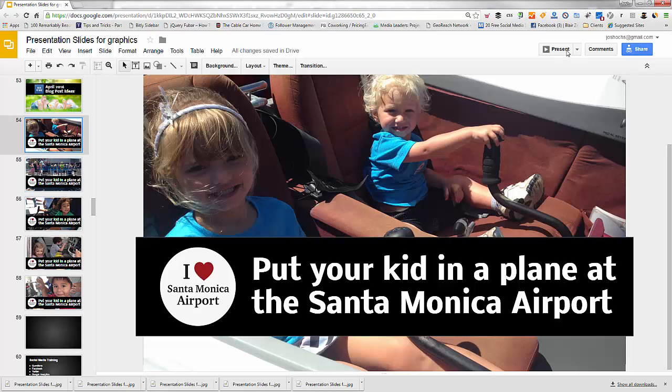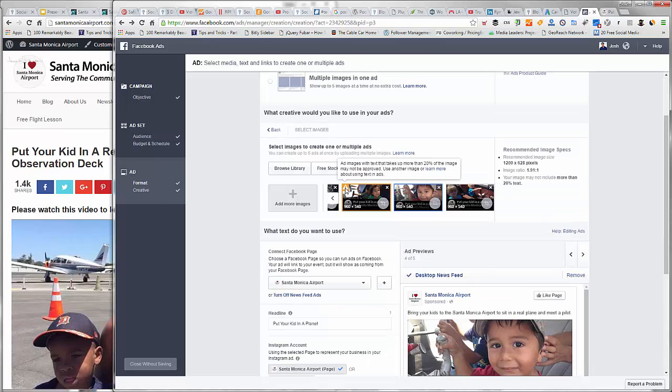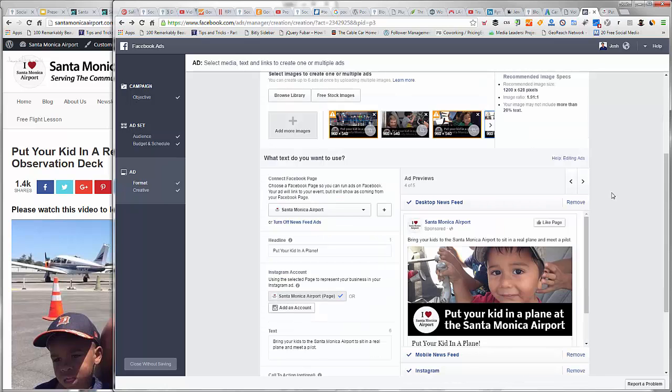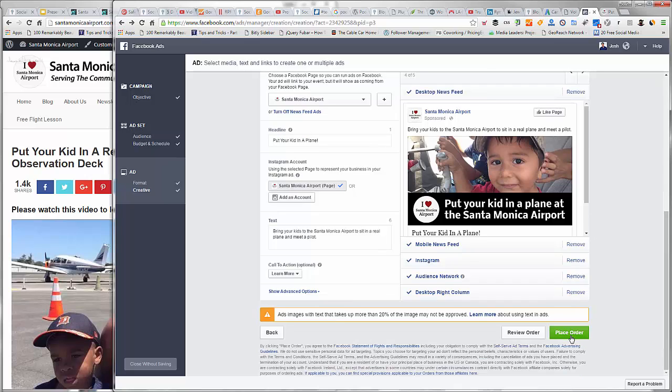So the actual presentation would look something like that. Oh, it's hard to see, but you get the idea. All right. So we've got all these images, and text can only take up 20% of the image. It may not be approved, but I could make the text a little bit smaller if these don't work. But it looks like these are going to be approved. All right. So let's do this. Let's see if we can go and place the order and go from there.